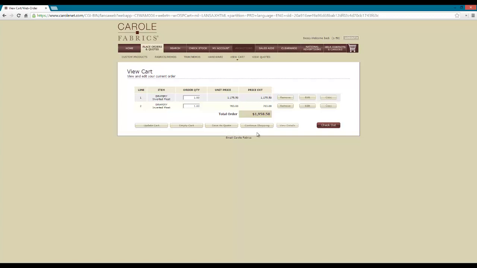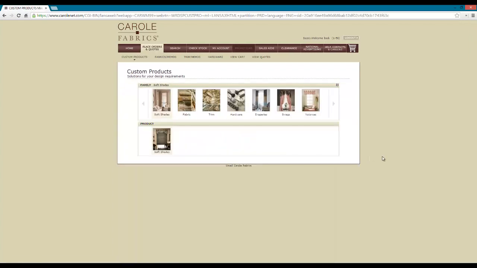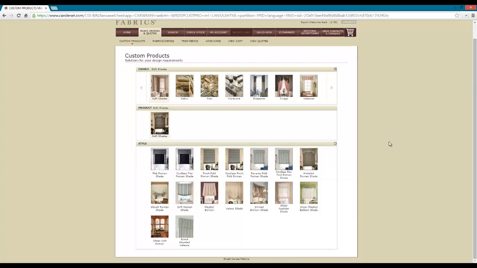But you know what? Hey, I want to keep shopping. This is fun. So when I hit the continue shopping button, I go right back out to these series of windows that say I wanted a Roman shade. So I just go to my shade category, soft shades. And I won't talk as much, but show you how quickly you can go through.